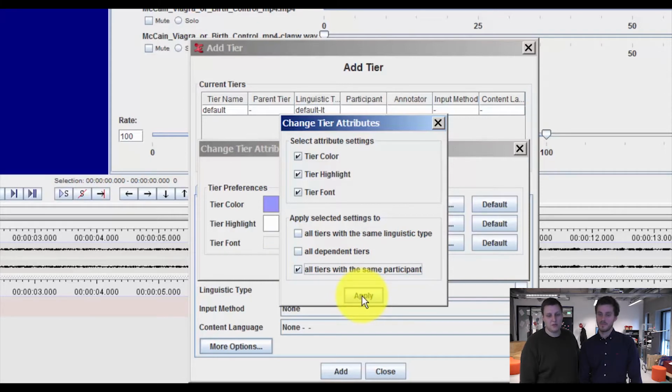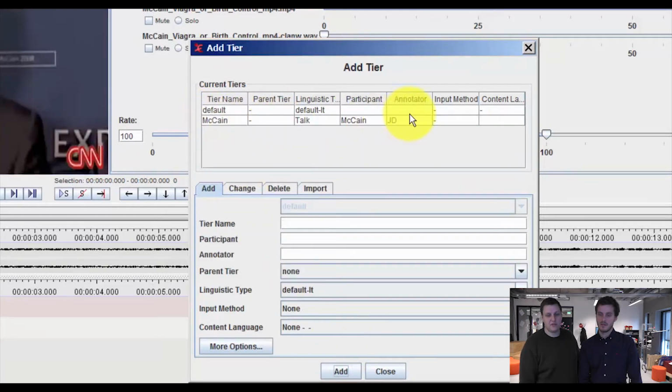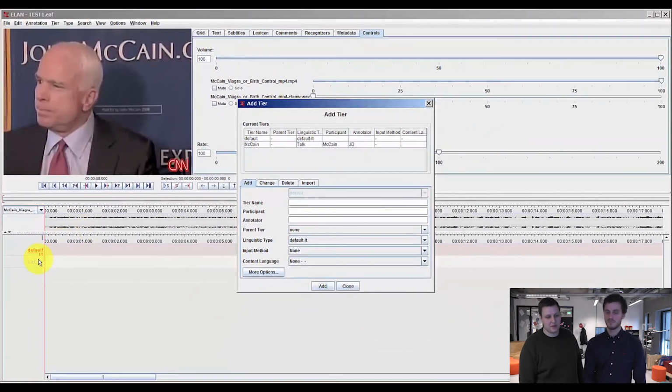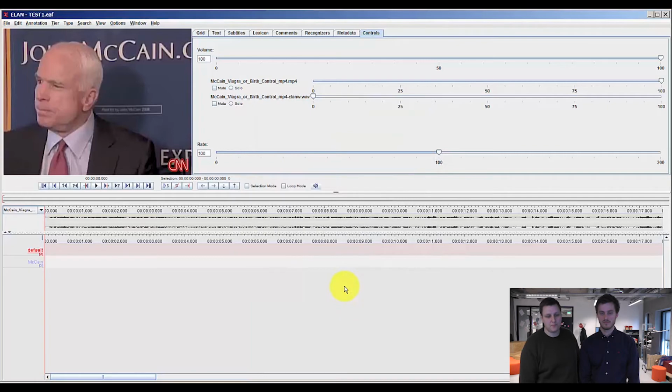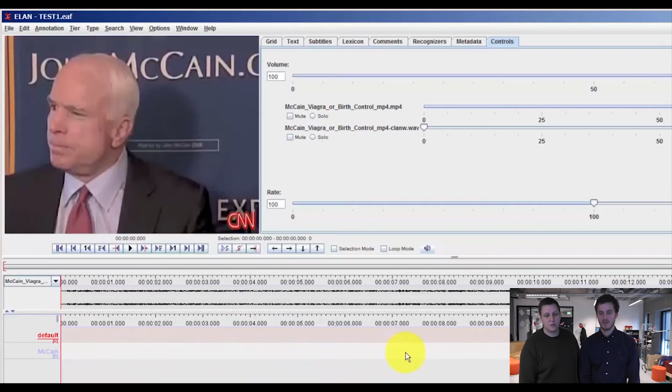Yes, and then you press apply and you press add, and as you can see here we have a new tier, and the tier has appeared out here as well. So we close this window and now we have a tier which has the linguistic type of talk, so we know that whenever we start coding here, it's what's been said by Senator McCain in the video.